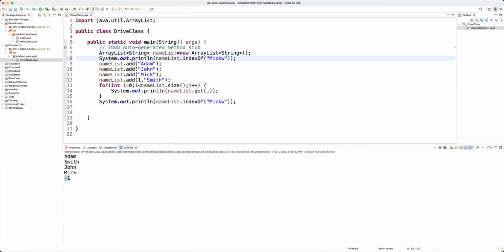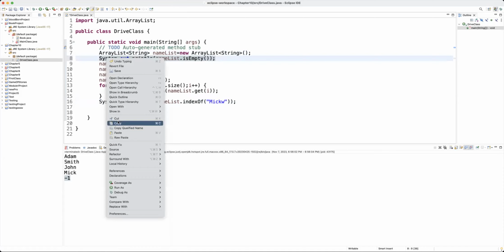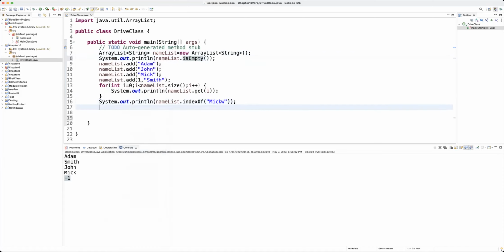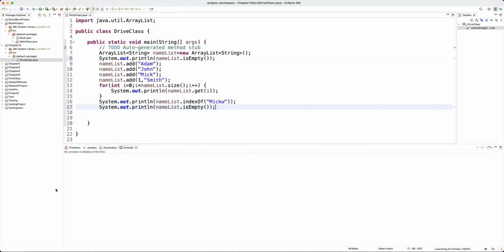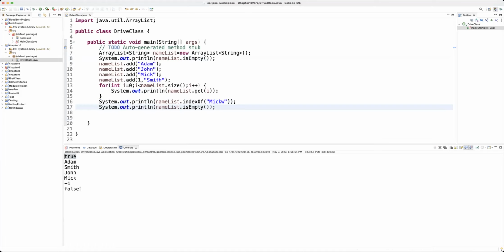So we'll just come here and say isEmpty, sorry. Now, it should be true here, and here it should be false. So let's run it. And you'll see it's true here, and now it's false. You can check for an array if it's empty or not. You can clear it. Let's see if I can clear it here.